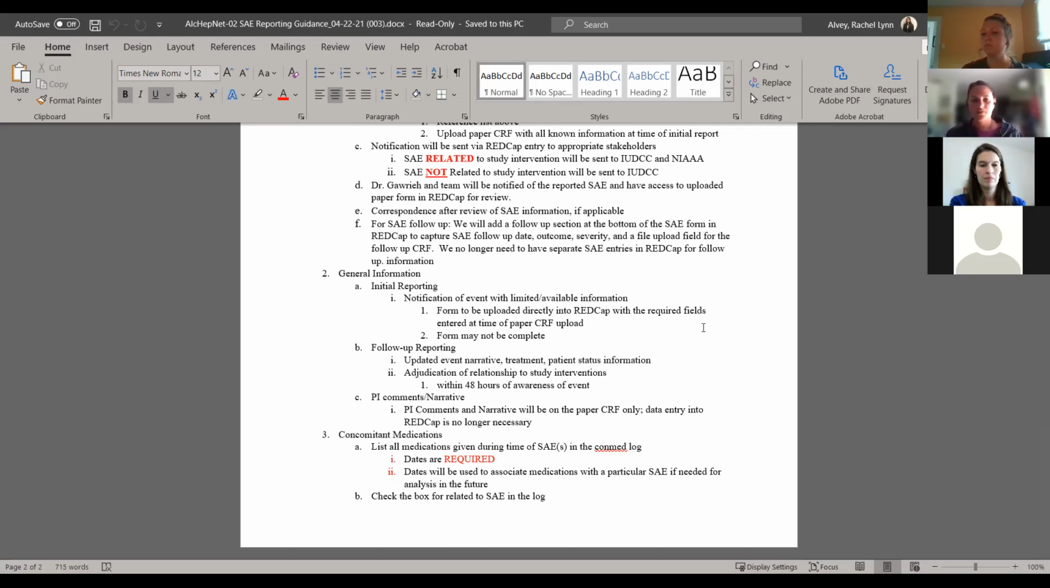So some people don't have access. I know there was a site that told me they don't have access to see the exact dates all the time when a medicine is started or stopped. So that's where that time frame really becomes important. If you do have access and you can do the dates when it was started and stopped, that's even better. And that's just so we can associate any medications with a particular SAE in the future if some type of analysis would be needed. And then again, you're going to check a box for whether or not the ConMed is related to an SAE when you're entering those medications in the ConMed log.